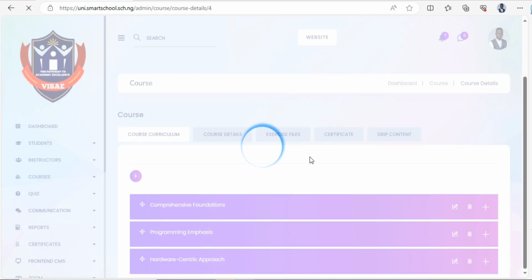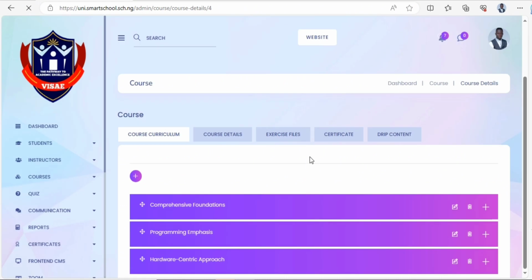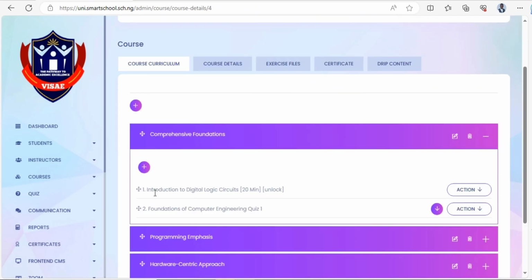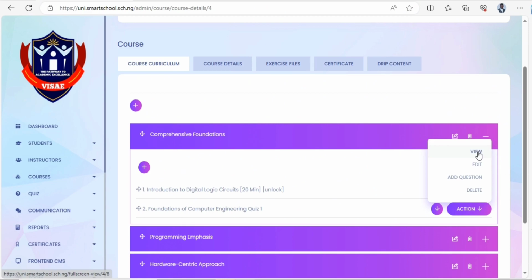We have added the quiz, you can see the operation saved. You can see we have introduction to this, then foundation to this, quiz 1. So that is it. Let me click on view so we can view the quiz.